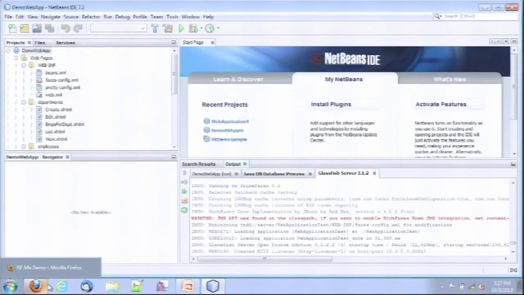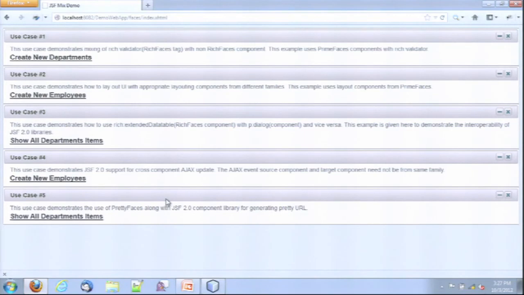This is a simple JSF 2.0 based application. It has PrimeFaces, RichFaces, and PrettyFaces in place. If you remember, in use case 1 we were discussing using a rich validator along with a non-RichFaces component. We were using a PrimeFaces component over there. Let me refresh this.